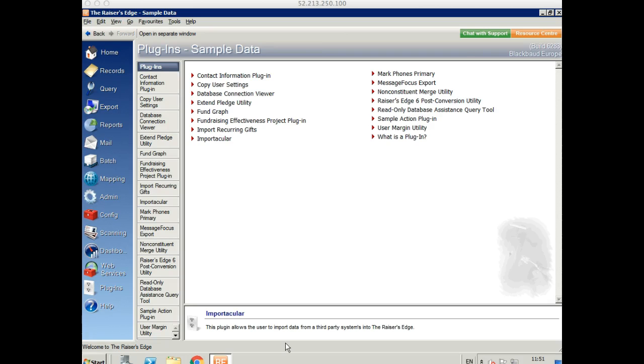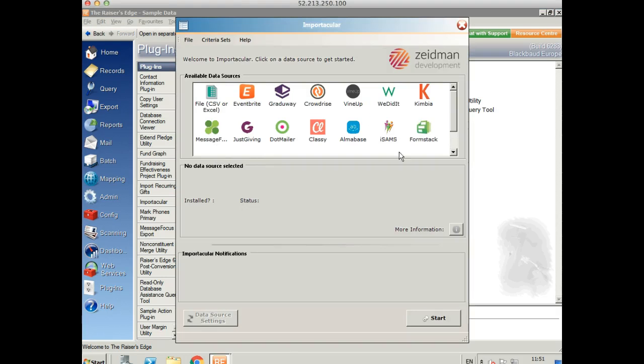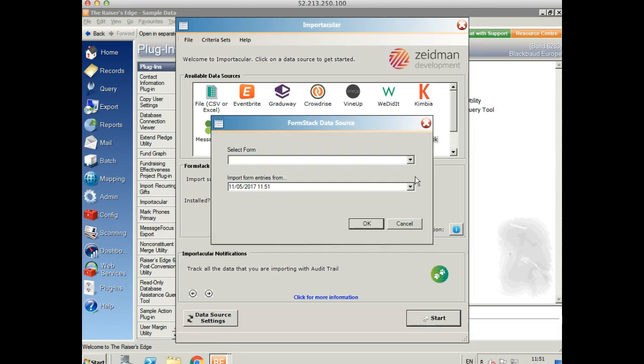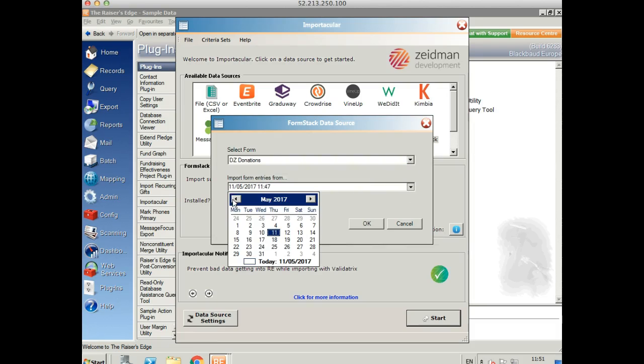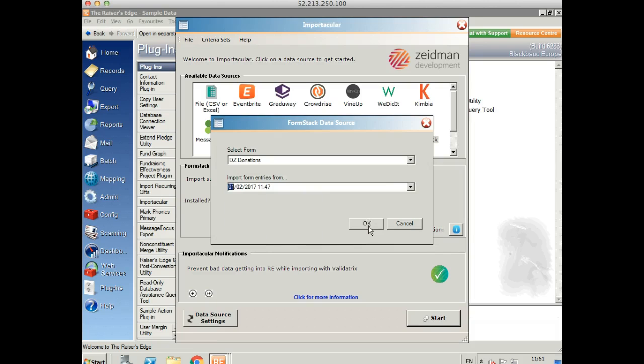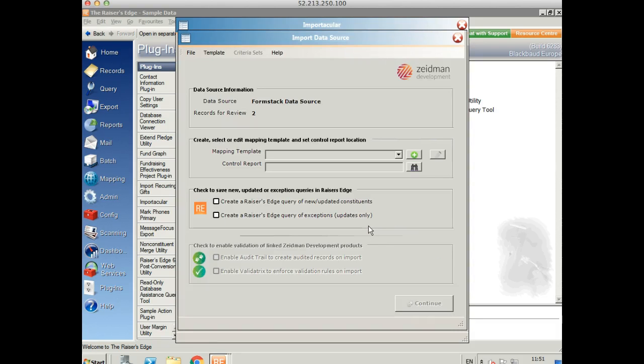Today I'm going to show you how to import data from Formstack into Razor's Edge using Importacular. So the first thing you'll need to do, go to the plugins area of Razor's Edge and open up Importacular. Select the Formstack data source and select Start. And then we need to choose a form from Formstack and a date to import entries from. That will download our data.